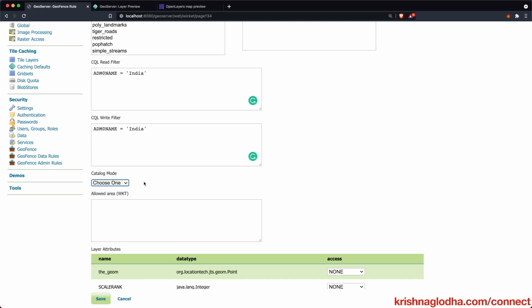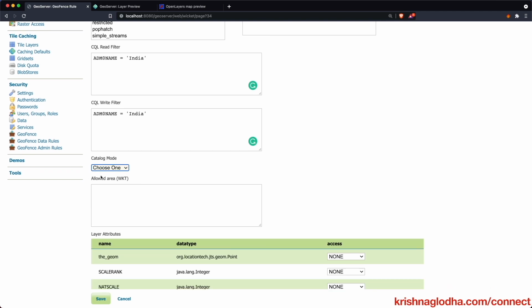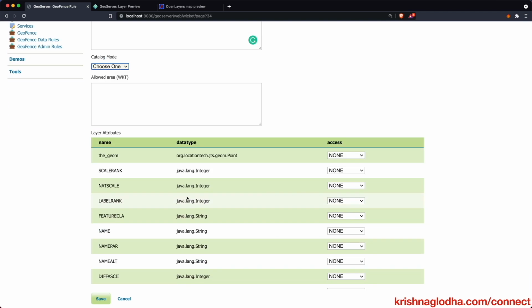We are going to keep it as choose one, and then allowed area, we will come to this later. And now this is where you can define what attribute access you want to give for this layer. Always remember that geom is the attribute that you will have to give for any layer, doesn't matter what your other condition is, because if you don't give access to the geometry, GeoServer will not be able to display this as a layer.